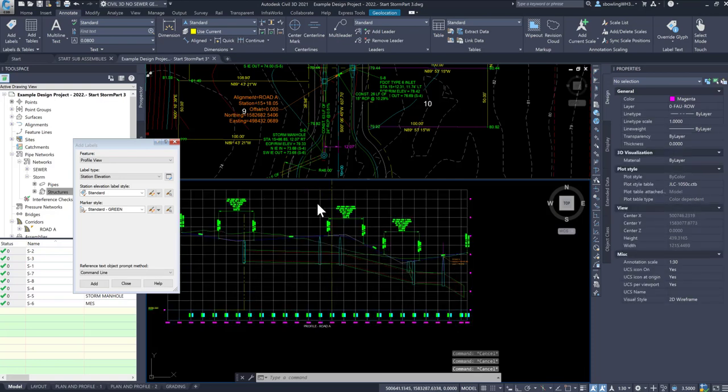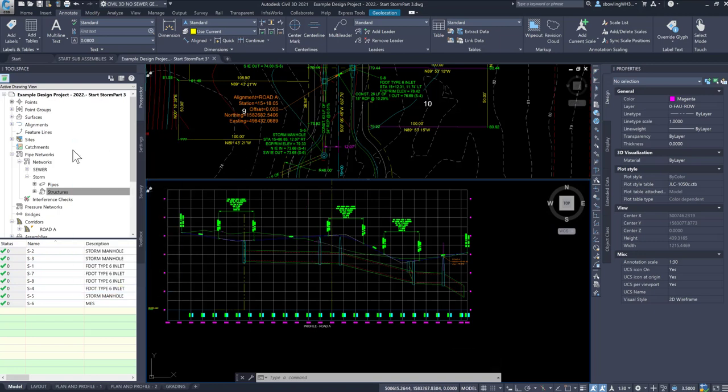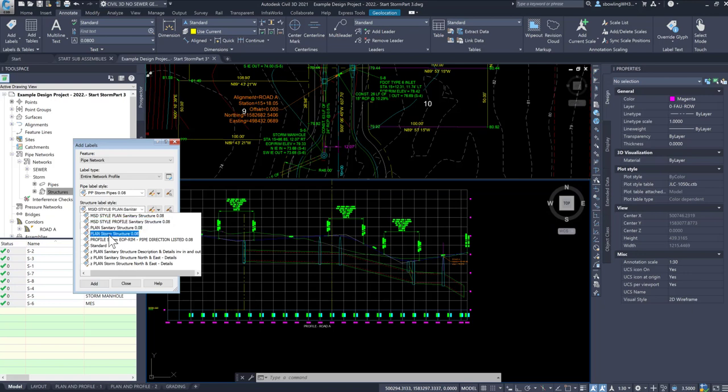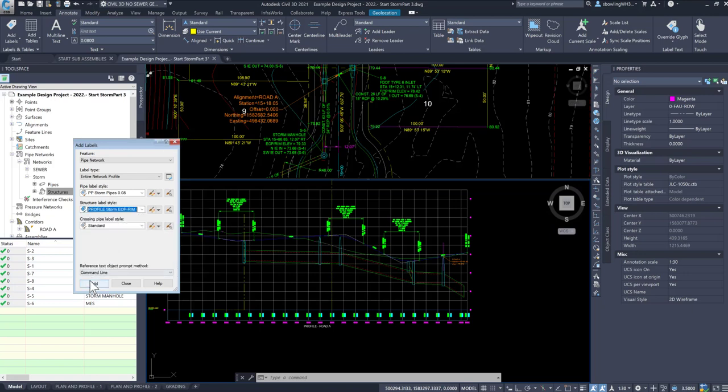As we labeled in the plan view, we are going to label in the profile view. So if you've closed that, no worries. Come up here to annotate, click to the top, add labels, pull this down, go pipe network, change this to entire network profile. Since I only have one, sometimes you'll only want to do a single part, but I'm going to do the entire network profile. I'm going to change this as PP Storm, and this as profile. I'm going to leave that as standard.